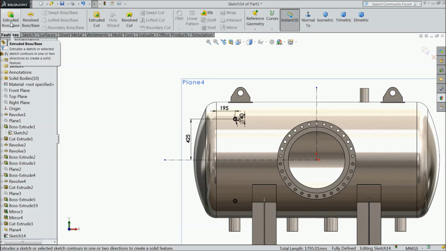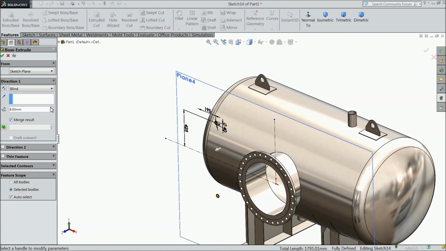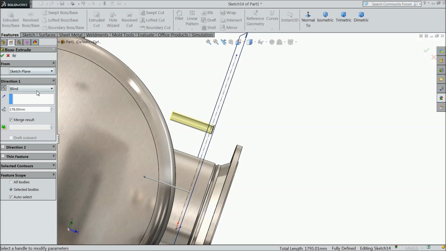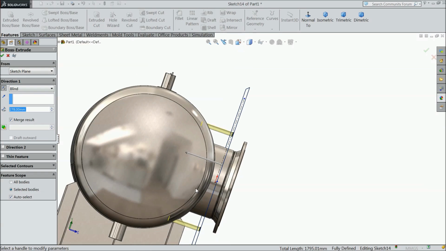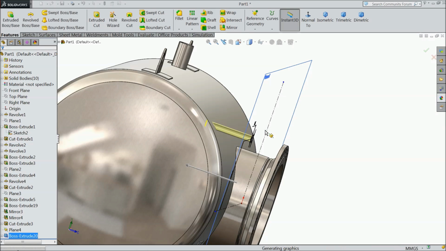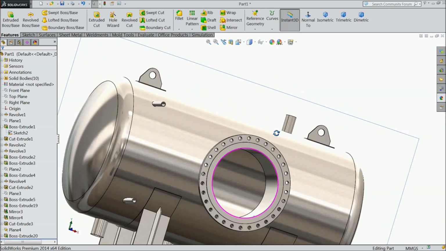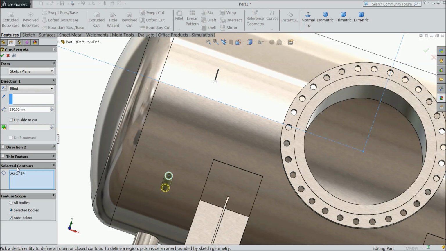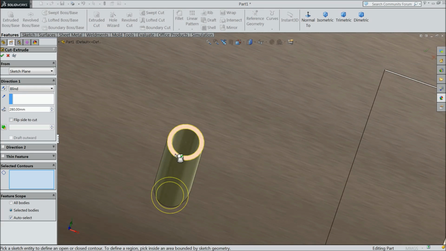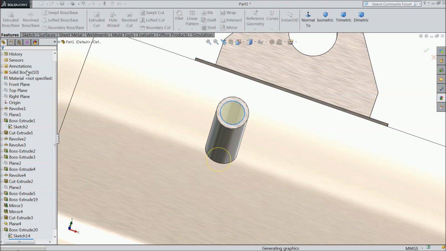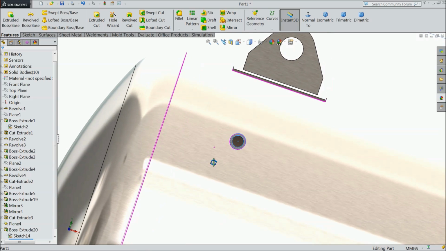now let's select extruded boss. Select reverse direction and make sure it should be inside the tank. Now it's inside the tank, make 280. Okay, now again choose the same plane, sketch, extruded cut, and here delete and select this inside circle. Okay, now the hole is created inside the face.